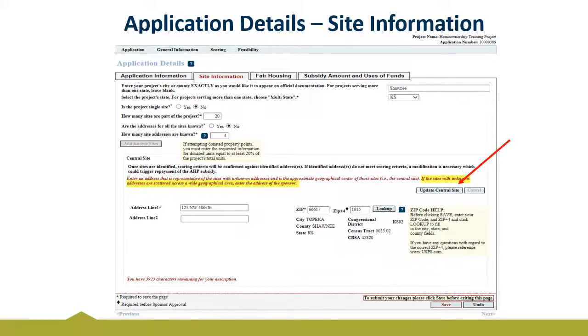Once you have the address listed, including your zip plus 4, click the lookup button. This will automatically enter the city, state, congressional district, and the remaining fields. At this point, it's very important to select the Update Central Site button before choosing Save. If you have questions about completing the page, utilize the question marks at the top of the page and within the page itself. The information is extremely useful. In addition, don't forget about the user guide that's available on our website.